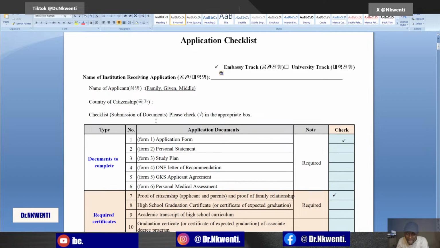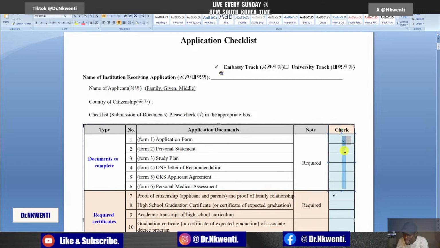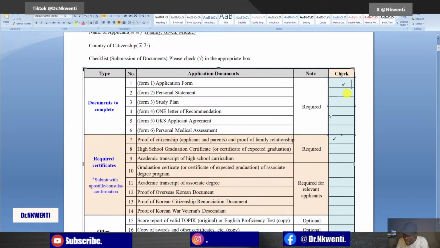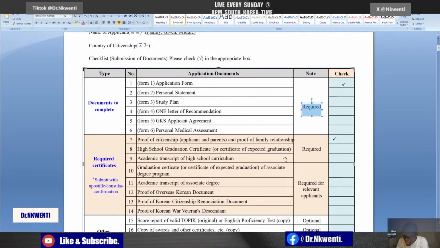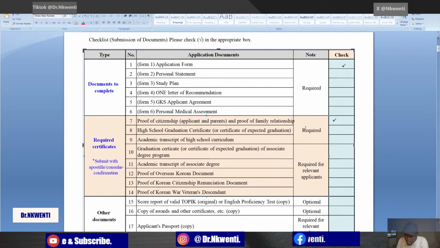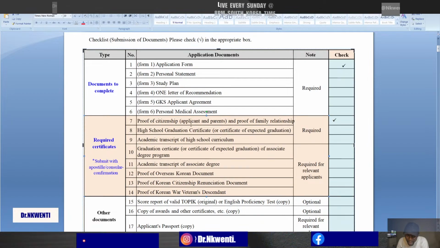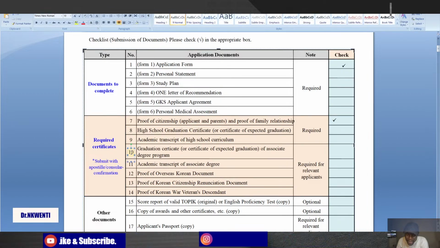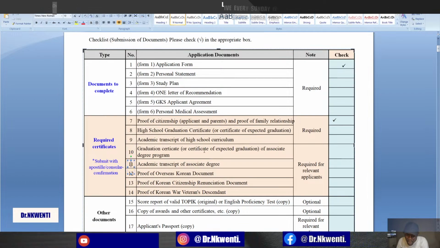All right, next one is they want you to place a check mark on this. So every document that you provide, you must make sure you provide a check mark. But note that there are required documents, like from 1 to 6 is a must, you must provide. And then from 7 to 9 is also a must, you must provide. But if you are applying, number 10 and 11, these are transcripts for associate degree students.